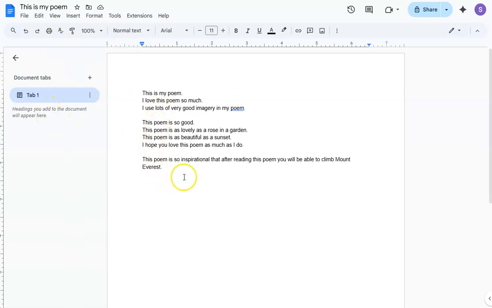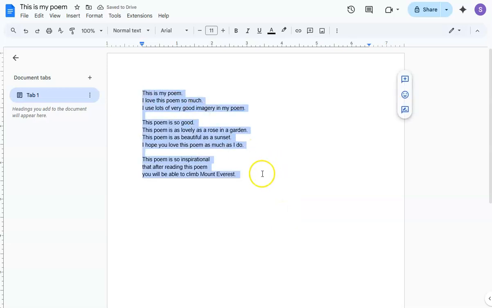Now, with poetry, you can also do line breaks or enters and break up sentences that don't end at a period. So since this one's kind of long, I'm going to go behind inspirational and do an enter there. This poem is so inspirational that after reading this poem, enter, you will be able to climb Mount Everest. There. Now it looks a lot more like a poem, doesn't it? And I don't have to put periods here because this is technically all one sentence.